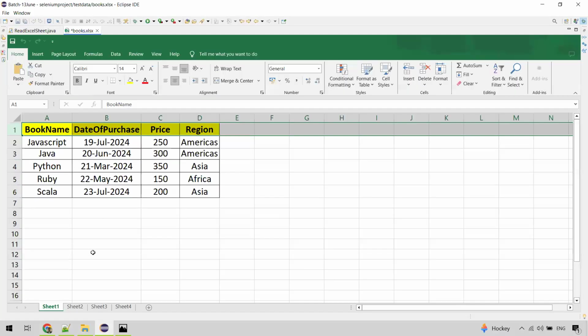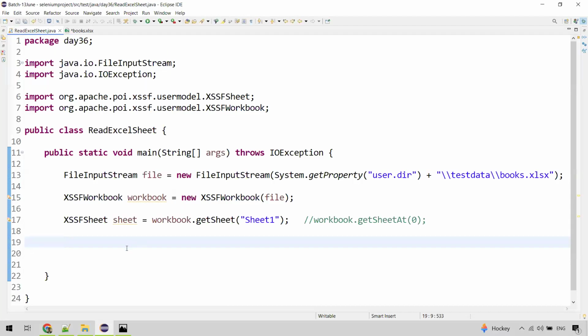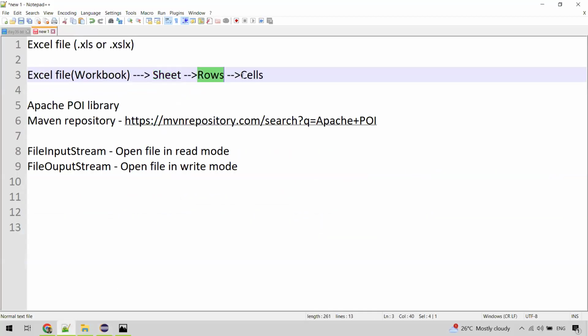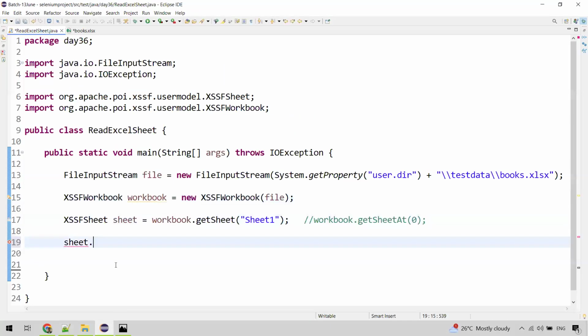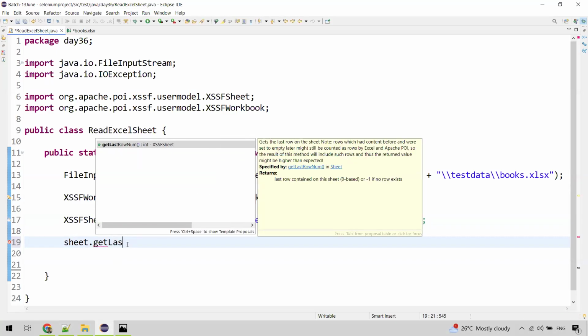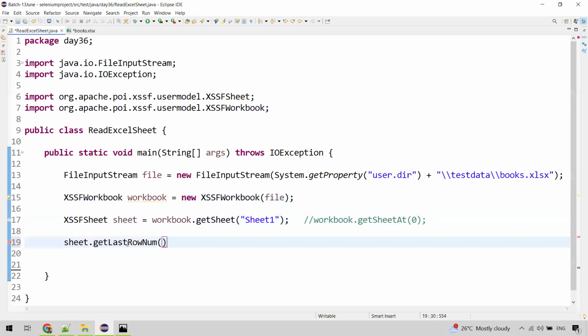To get the count of the rows, we can use the sheet object. So the workbook is the hierarchy, the Excel file which we passed to the workbook. Now we have a workbook instance. Using the workbook instance, we got the sheet, and from the sheet, if you go back to the hierarchy, come rows, then cells. So now we need to get the rows from the sheet. As we have the sheet object, I'm using sheet.getLastRowNum. There is a method called getLastRowNum for the sheet.